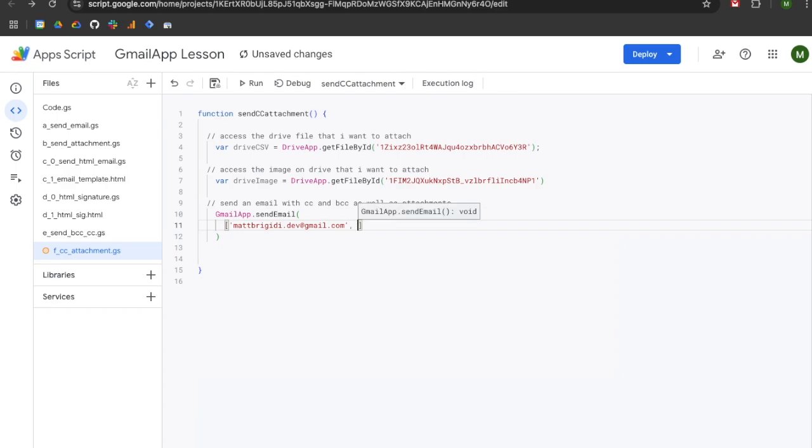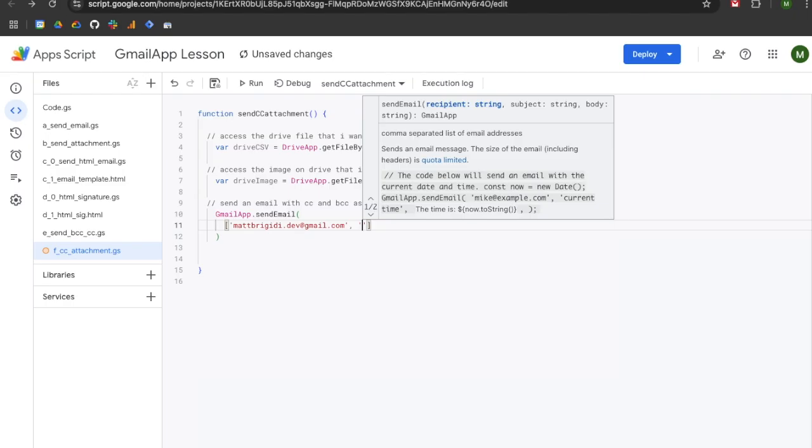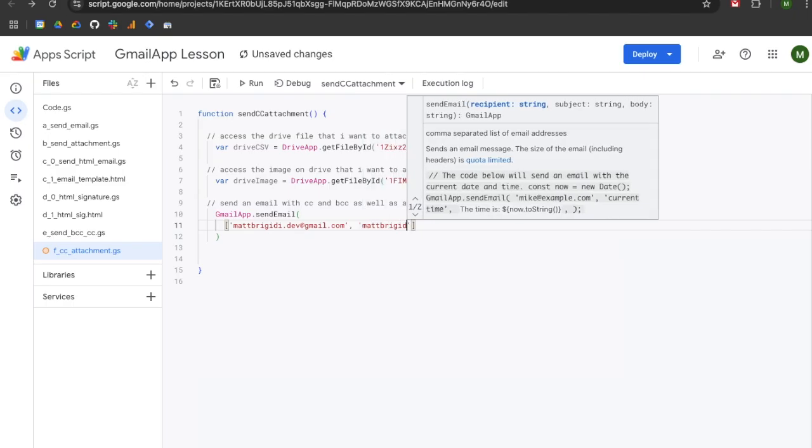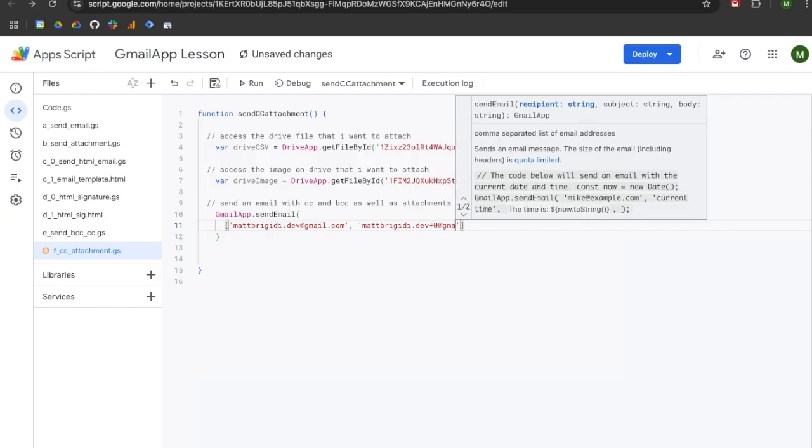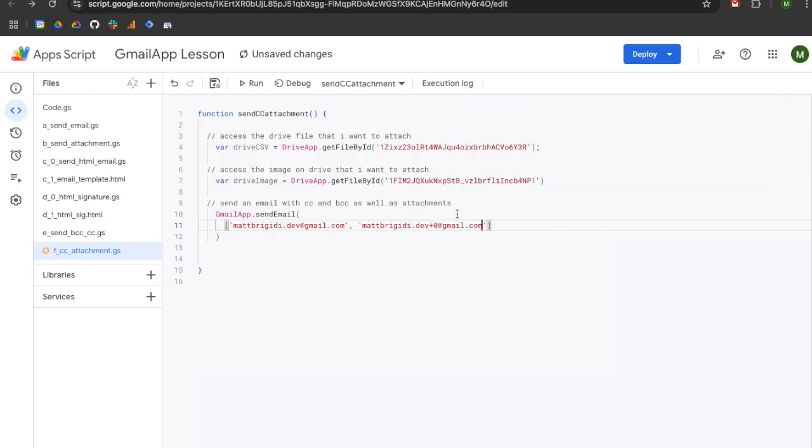So we have a comma separated value here and then another set of single quotes. So I'm going to send it to mattbrigidi.dev+0@gmail.com. So if I just wanted to send an email to one person, I could delete that second email and this structure would send the email.